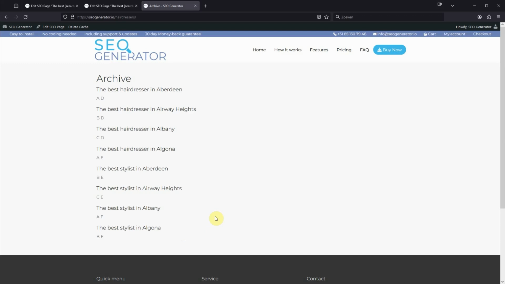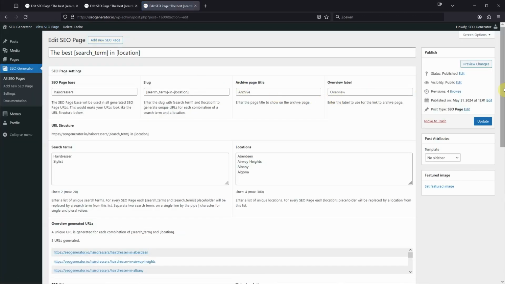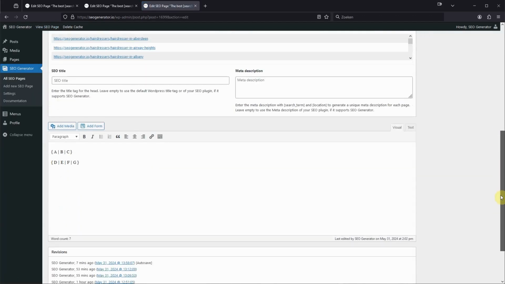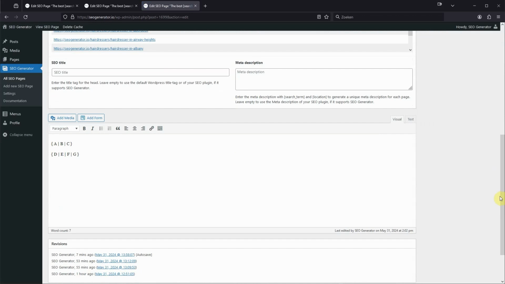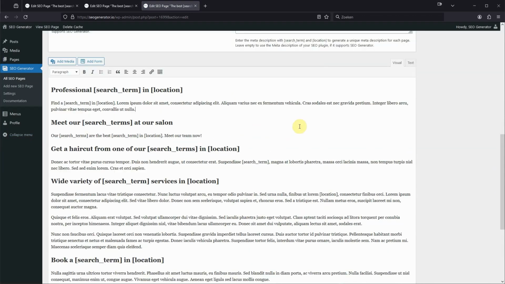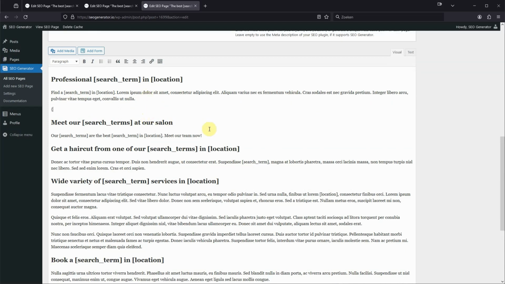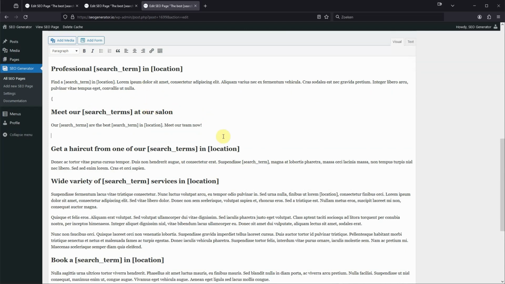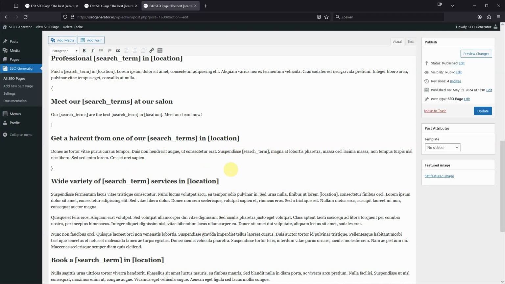Okay, let's spin some actual content. Let's edit our page again. Scroll down to the content and I will copy paste some content I prepared in advance. I will create a Spintax block by starting with a curly brace. I will separate this heading and paragraph with a pipe character. Finally, I will close this Spintax block with another curly bracket.